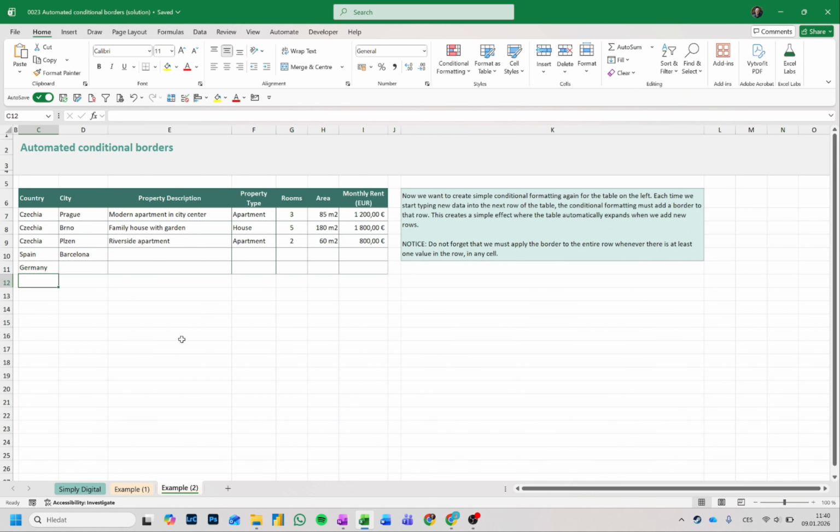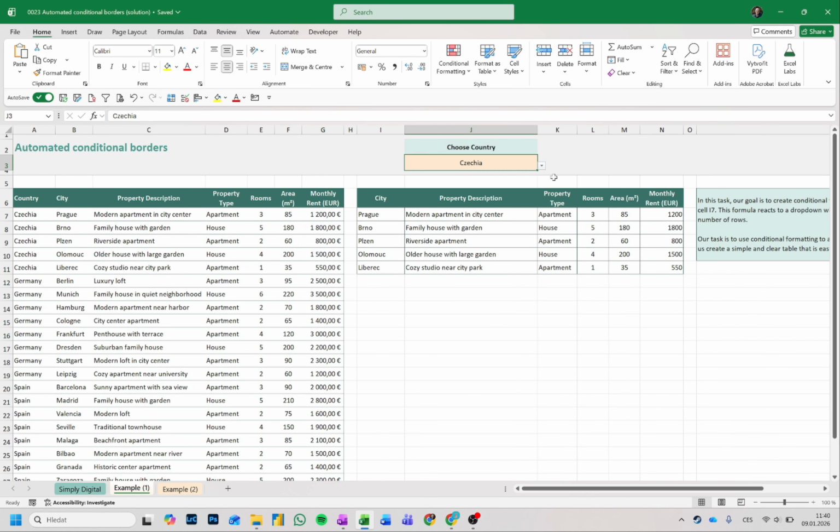These borders automatically adjust when your data grows or shrinks. This is very useful when you work with dynamic formulas and split ranges. Now, let's open Excel and build this step by step.